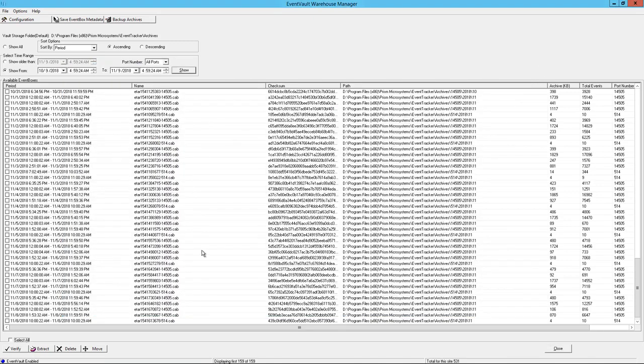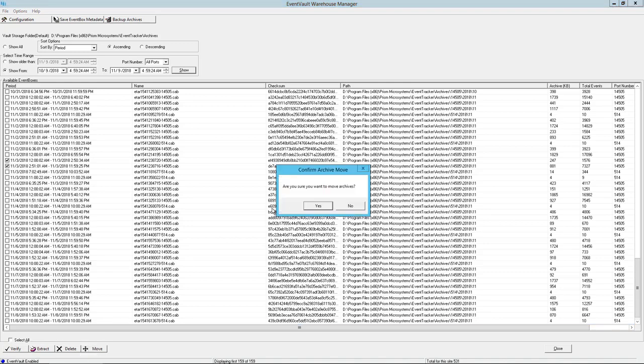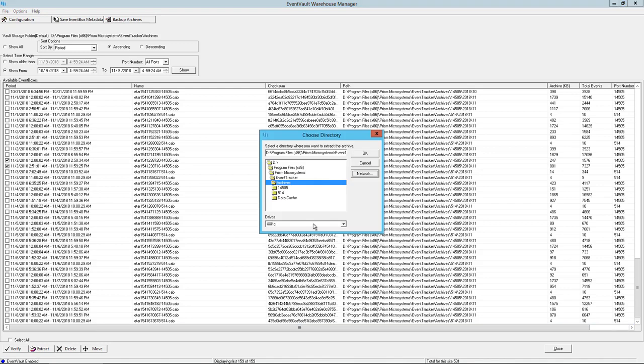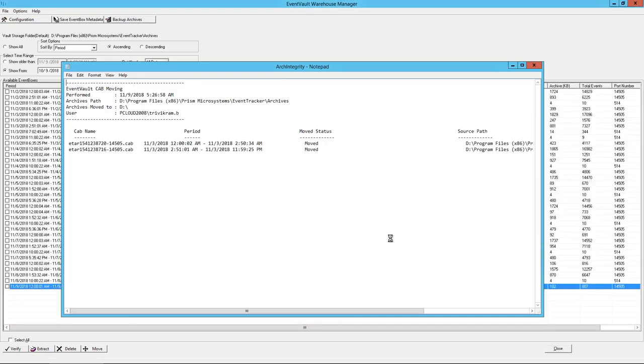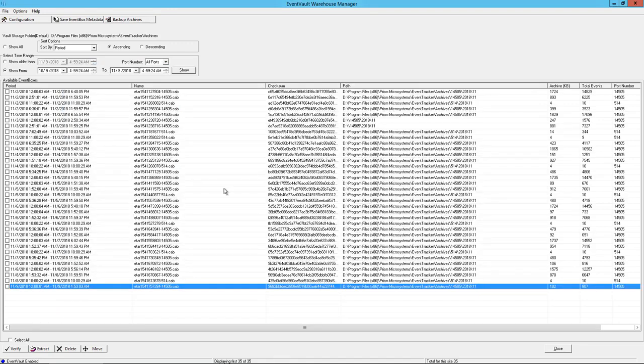To move the CAP file, select the files or click Select All. Hit the Move button and after confirmation, choose the appropriate location to move the archives. For deleting the CAP files, select the files and click the Delete button.